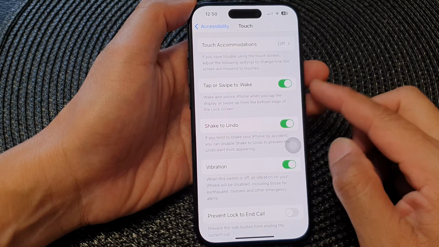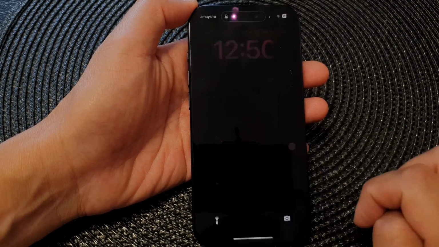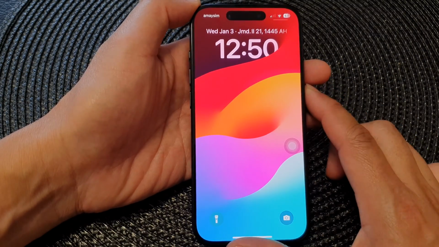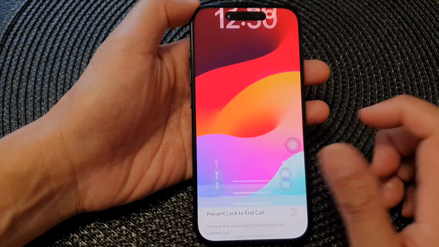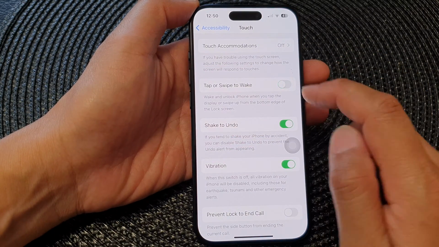Now you can see when this is on and when the screen has been switched off, I can tap on it to wake up the screen, or I can swipe at the bottom up. That will wake up the screen. Now, if you do not particularly like this feature, you can switch it off.